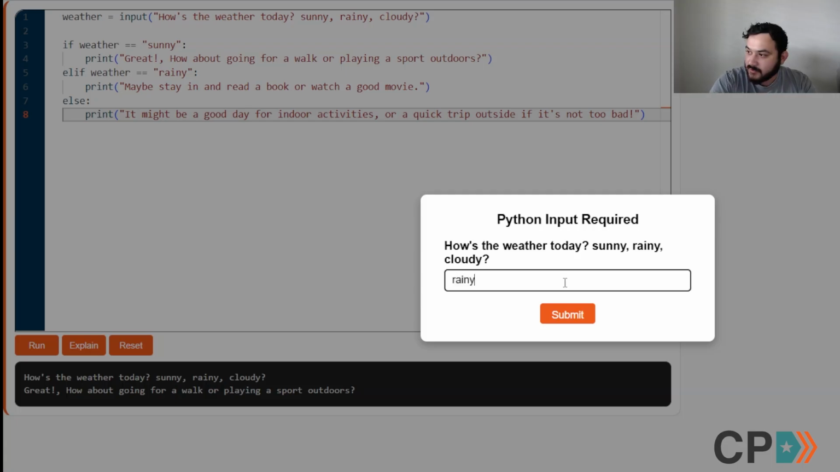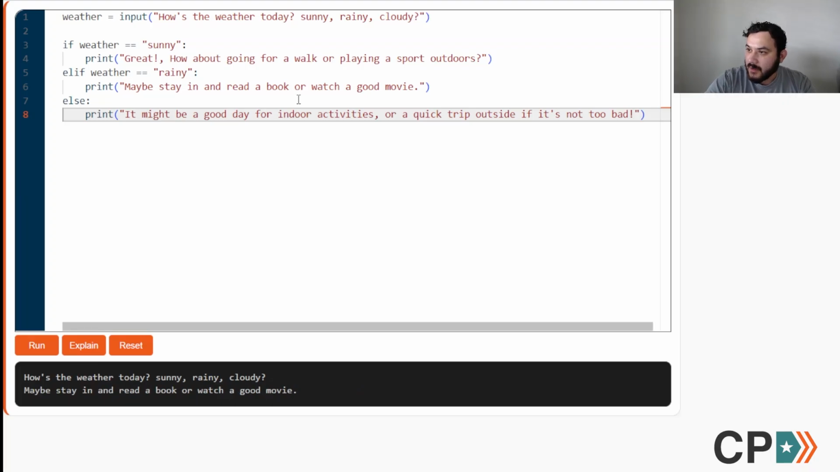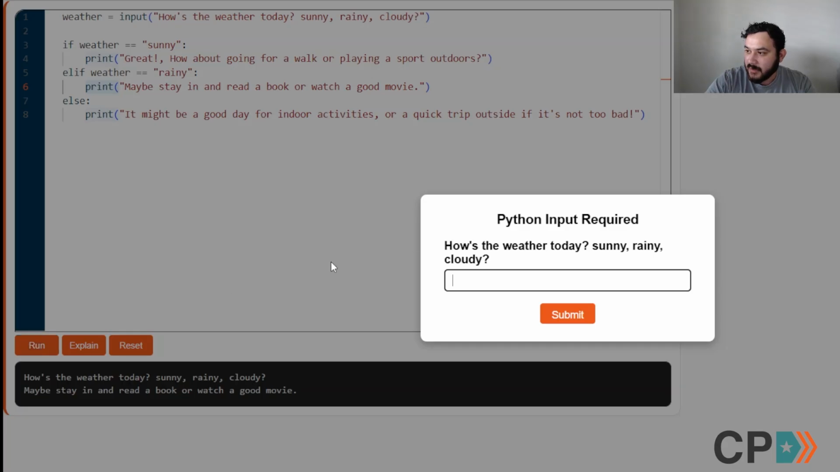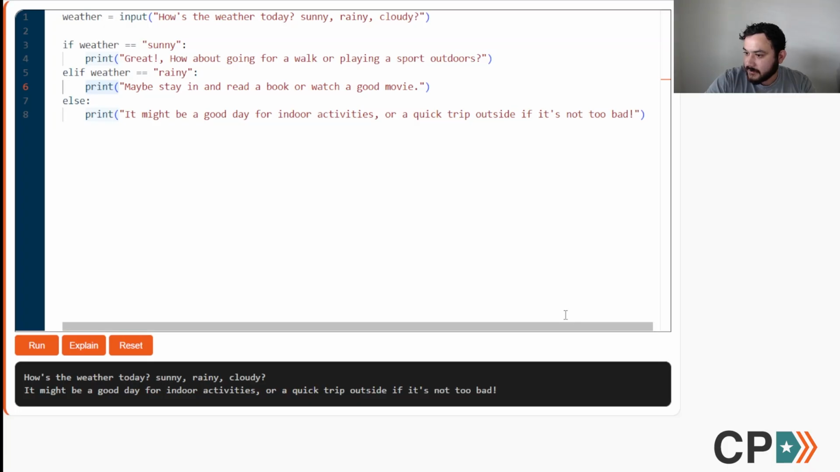Let's go ahead and pass in rainy. Now we see the print statement for the rainy code block being displayed. Maybe stay in and read a book or watch a good movie. And now let's say cloudy. And it defaults to our else statement. So it's working so far. Once again, I want to emphasize, notice how we are using the double equal signs for comparison.